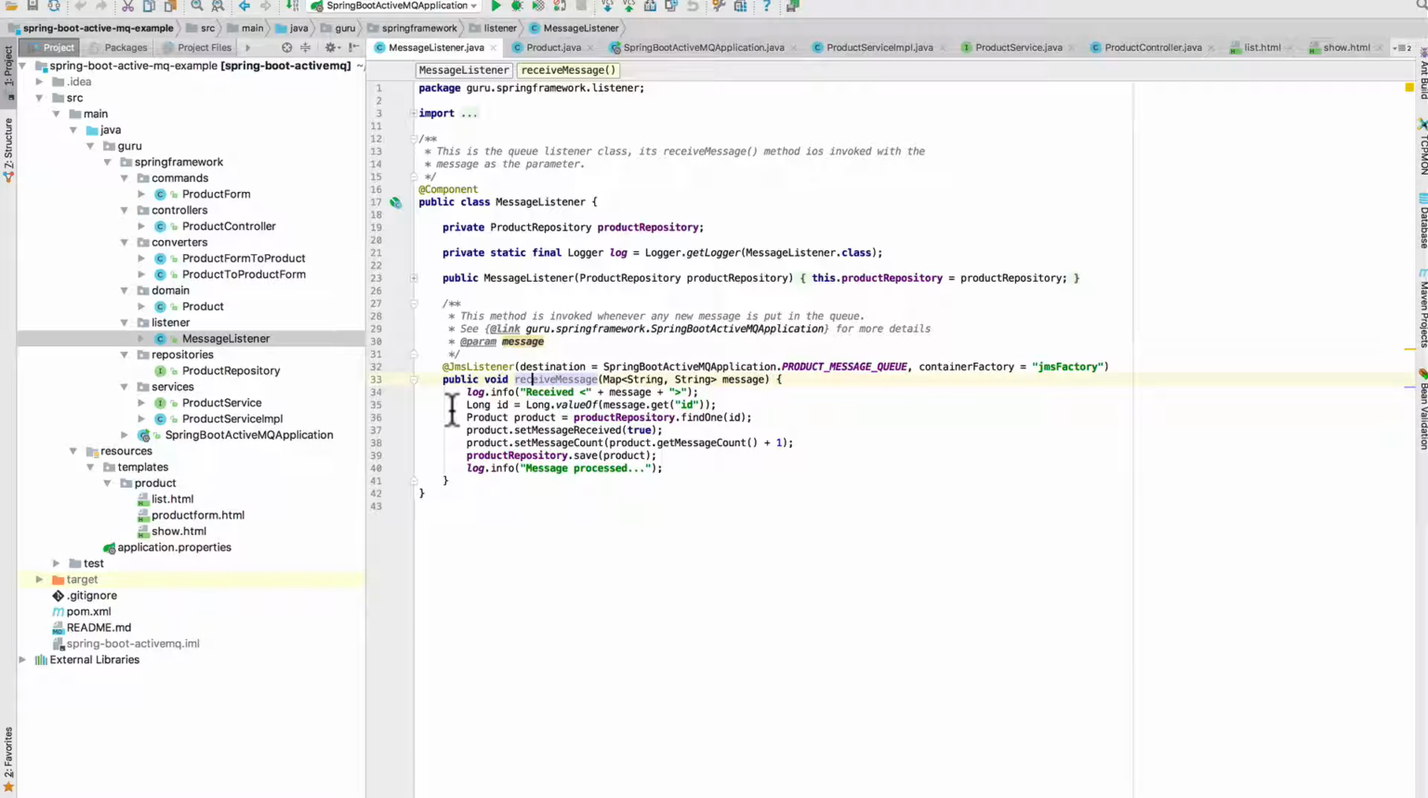I will go out to the product repository, ask for an instance of that, and then we're going to set message received to true, which it initializes to false. Then we'll increment the message count, and then we'll go back, save it using Spring Data JPA, and then I'm logging out an info message saying that we saved that.